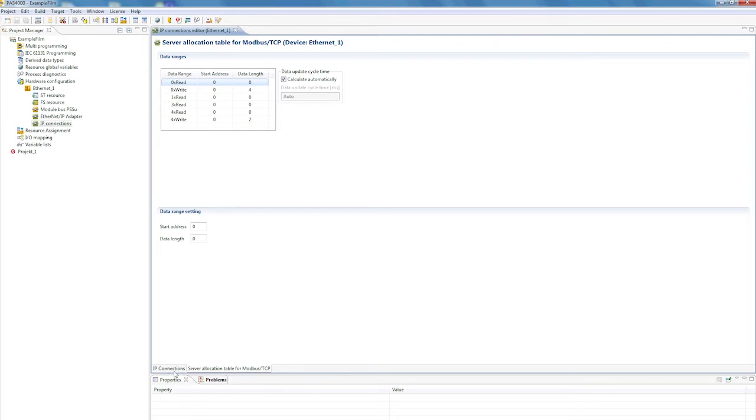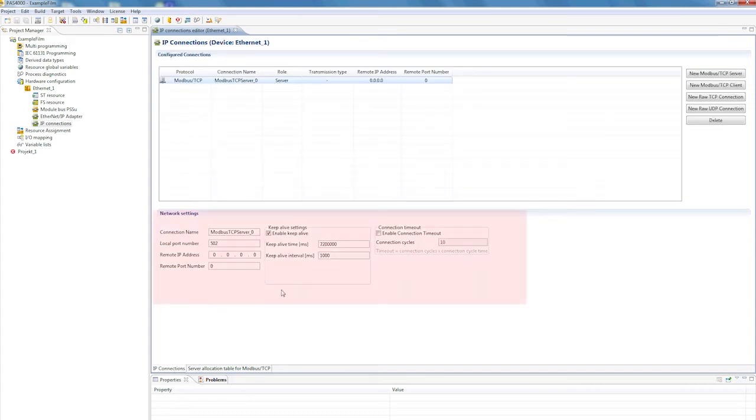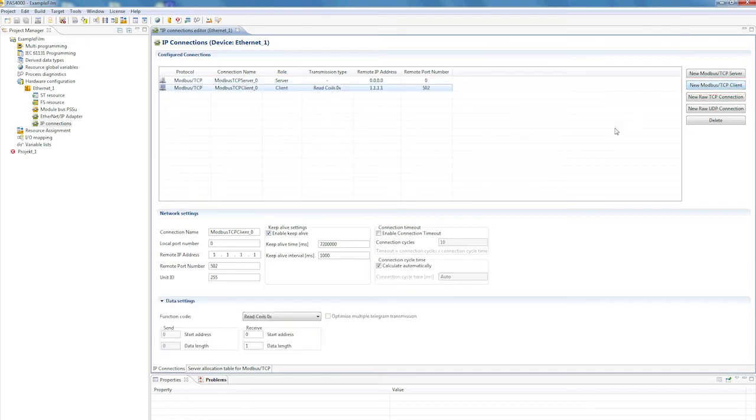Once the data range has been configured, further network settings can be made with regard to the communication partner and the timeout. Now we'll configure a Modbus client connection. You will need to adjust your server remote IP address.